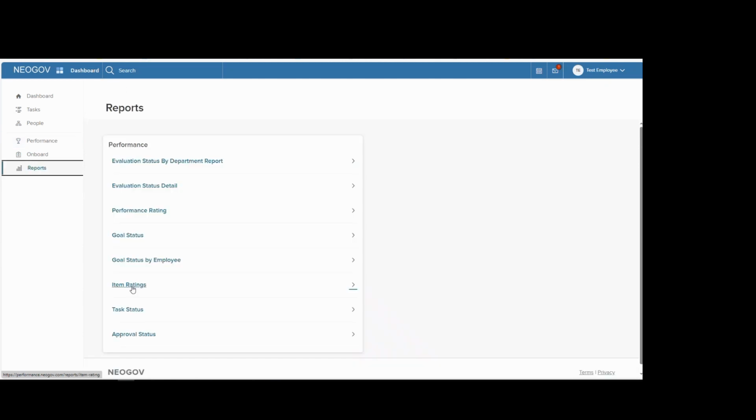The Reports section can show you historical data on your evaluations. For example, you can use the Item Ratings report to see how you performed on a specific competency for each evaluation, or you can use the Performance Rating report to view your overall rating for each past evaluation. While in the report functions, you can view your individual evaluations and print them or download them to a PDF format.